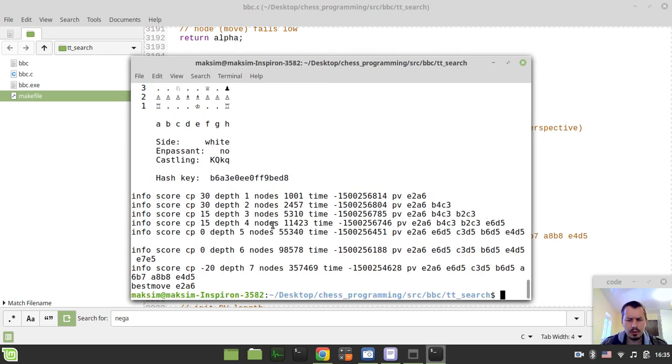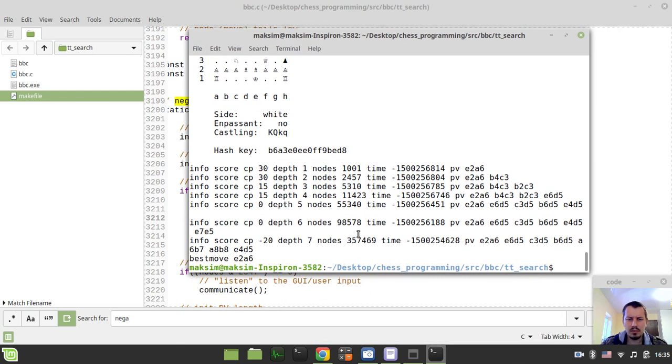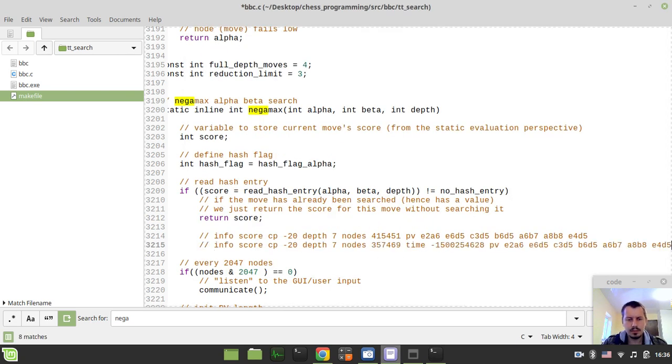Okay, hold on a sec. Yeah, the number of nodes is definitely less, but it seems to me that I had different results here. It really seems to me like that. Well, assuming the forced line, yeah, the principal variation in this case is the same, which is good. We have the number of nodes being reduced, which means the search is working faster, which is also good. But it seems to me that I had even more savings here.